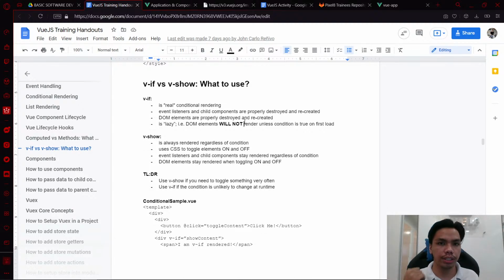Whereas VShow is a different case. A component declared with a VShow is always rendered regardless of condition. Meaning, if you declare a component with a VShow, upon first load, meaning the first initialization of the component, that component is rendered as well. But the key difference is it uses CSS to toggle the elements on and off.